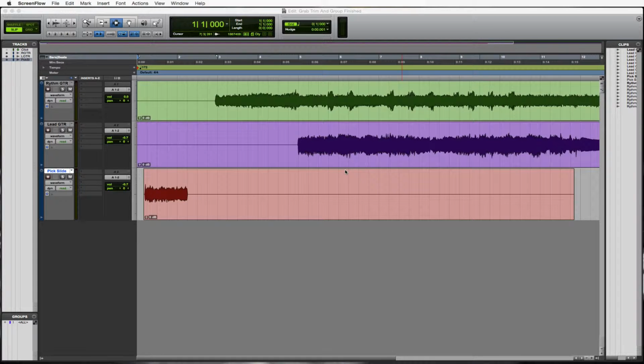We're going to start this one out by using the grabber tool to move our pick slide from where it is to where it's supposed to be. It's kind of in the middle of nowhere now. It just happens, and then the song starts. Take a listen.